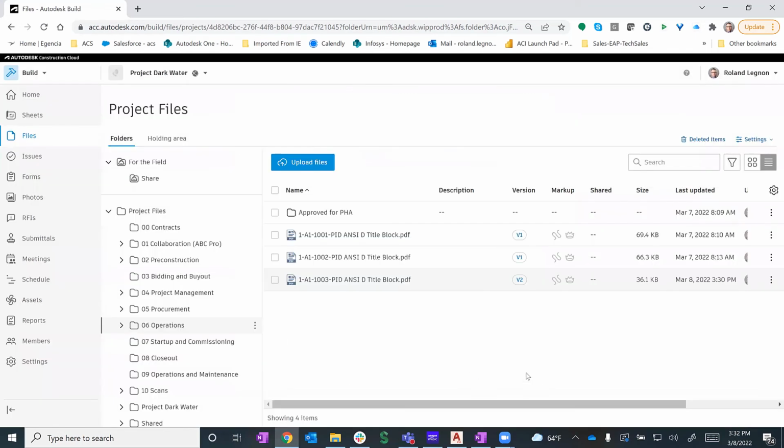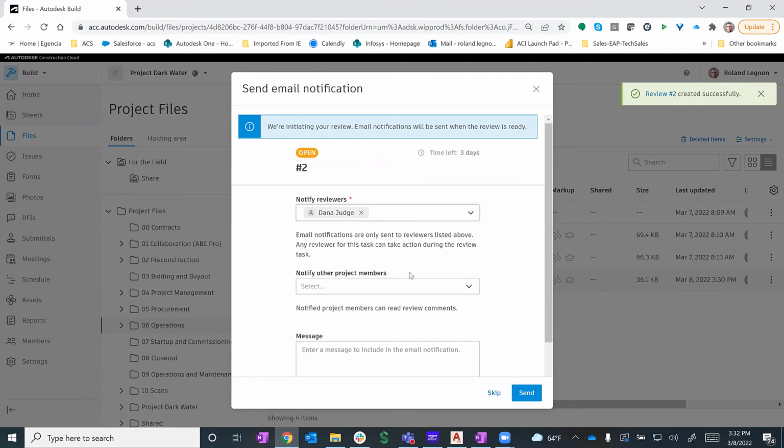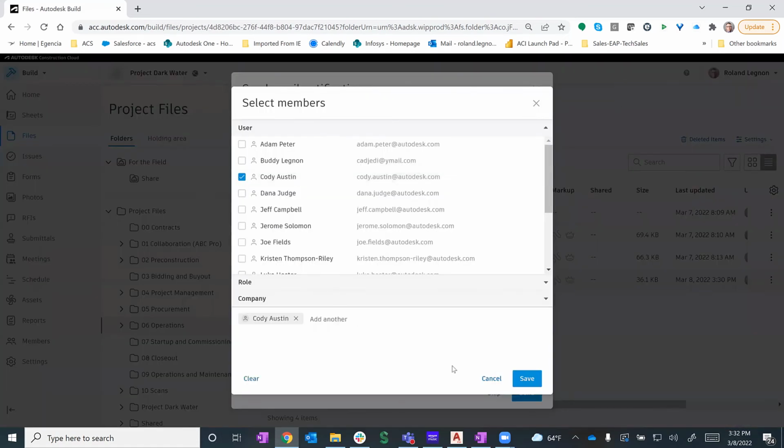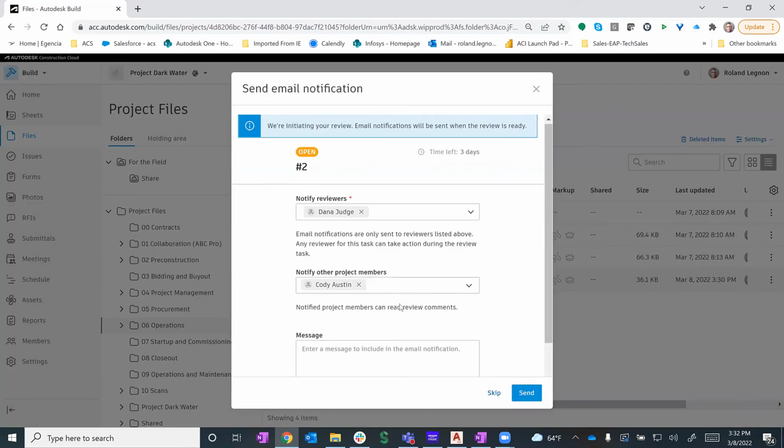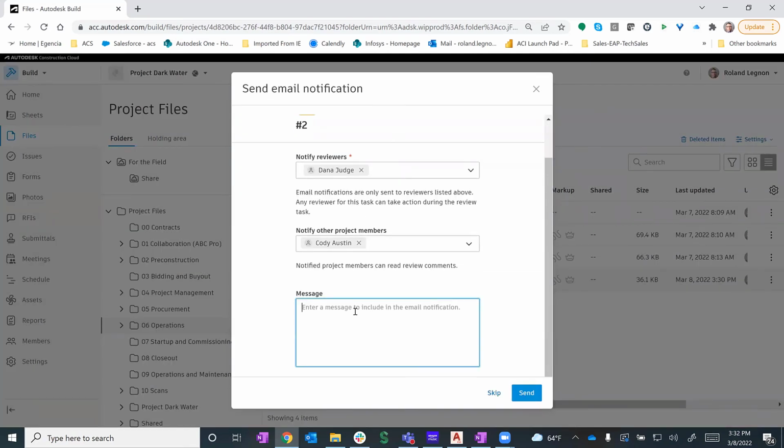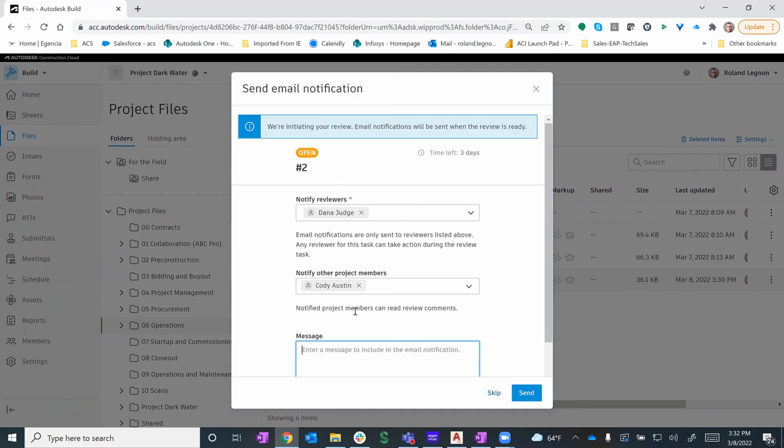And the submission will take over, and it will go to the reviewers. It'll go to other project members if I wanted them to be notified. And I can add an additional message about this review process if I needed to.